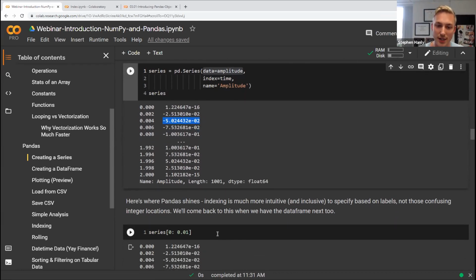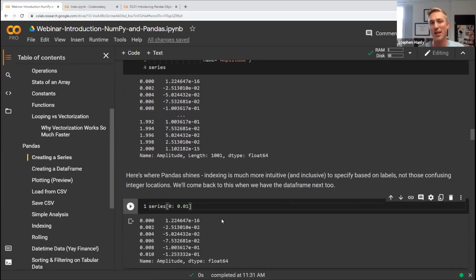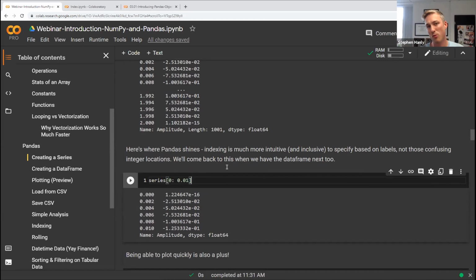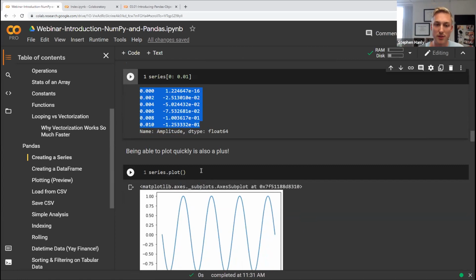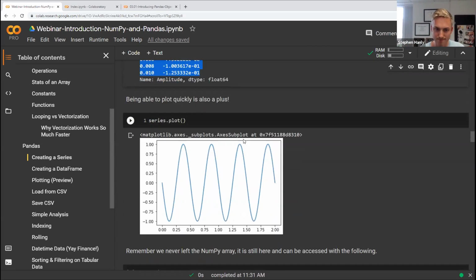And where it really comes to shine is I can now slice my series based upon that index. So if I want all the values when the time is between 0 and 0.01 inclusive, I can simply write that out, series bracket 0 colon 0.01, and I have this shortened series that satisfies those indices that I filtered it by with those associated values. Another plus in pandas and series is the ability to plot natively. It's a method of a series object, which I show here, but we'll get into plotting a little bit later on.